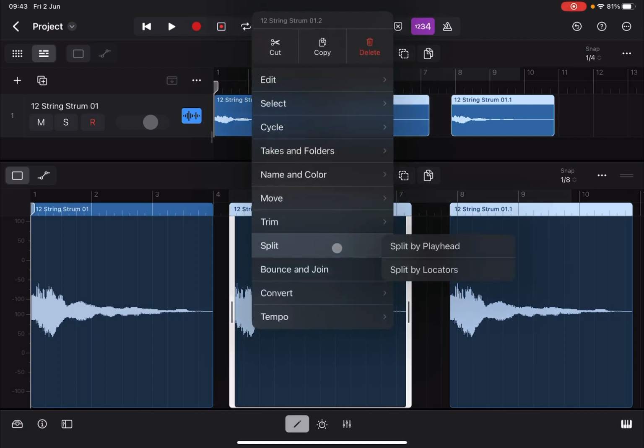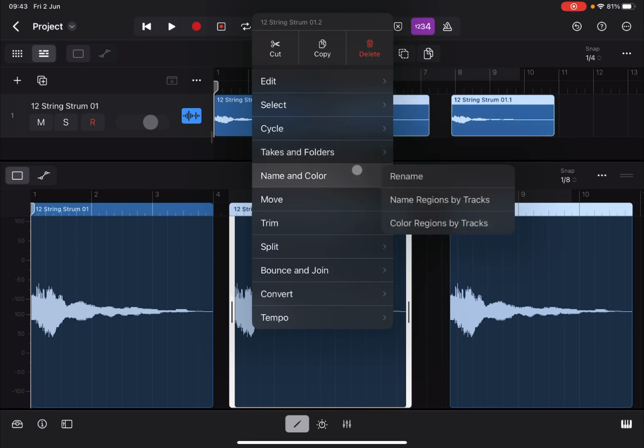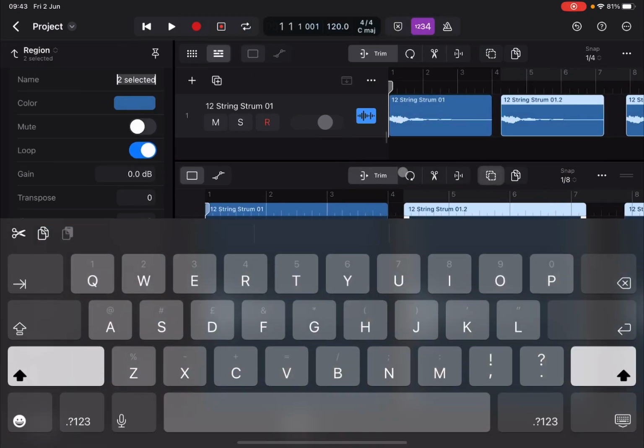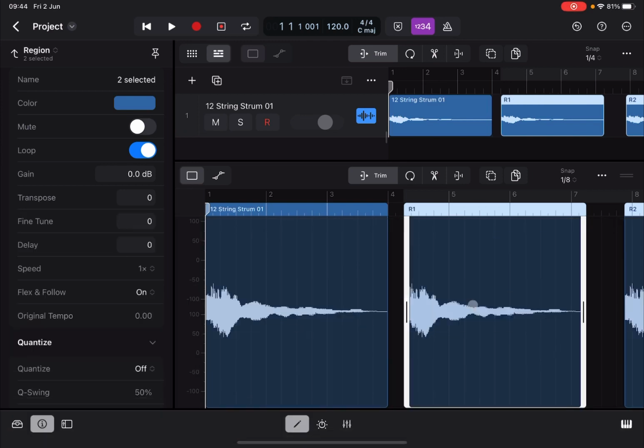Let's continue. So next we have Text and Folders. We already created a tutorial for that, so refer back to that one. Names and Colors: you can select Name and it will open the inspector here, at region level, and you can change the name. So you can say region 1, press enter. You see it says R1 there.